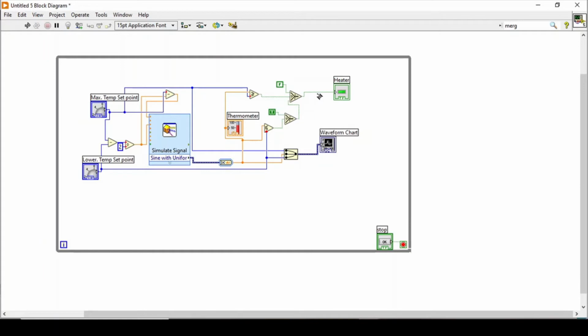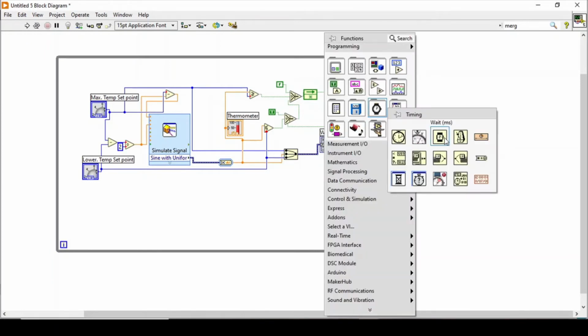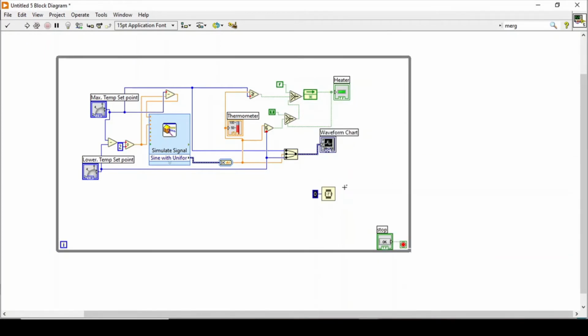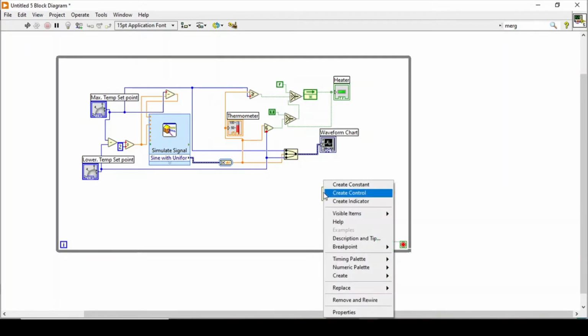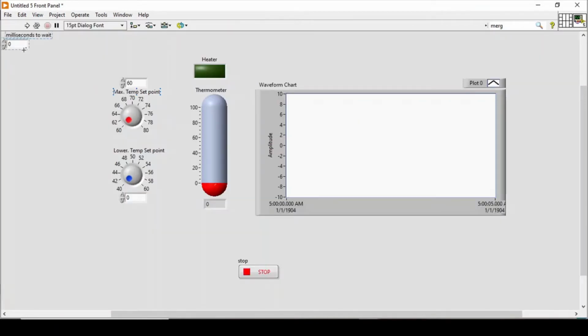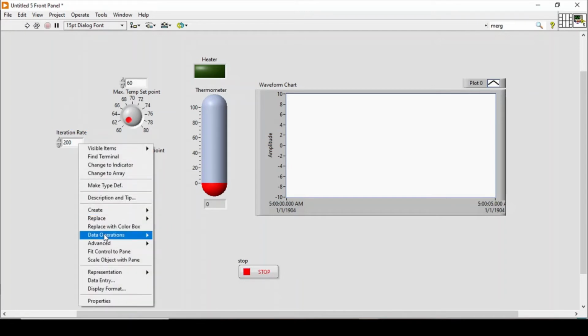Now one tunnel is missing, so I will connect it from here so that it will retain the value that is on the heater. Now I will add one more thing to control my iterations. Here I will create a control and show you. Let's say the control value is 200, and I can say it's the iteration rate, or I can set it in here.